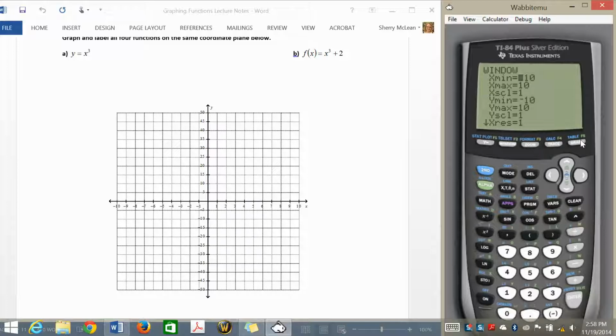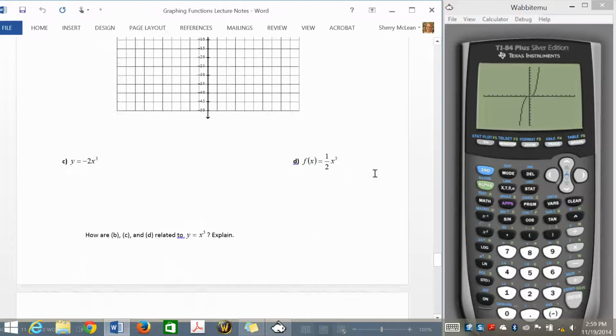If you ever do crazy things and just want to get back to normal, again, remember you can always hit zoom and choose ZStandard, that option 6 on there, and that will get you back to your coordinates between -10 and +10 in both the x and the y direction.